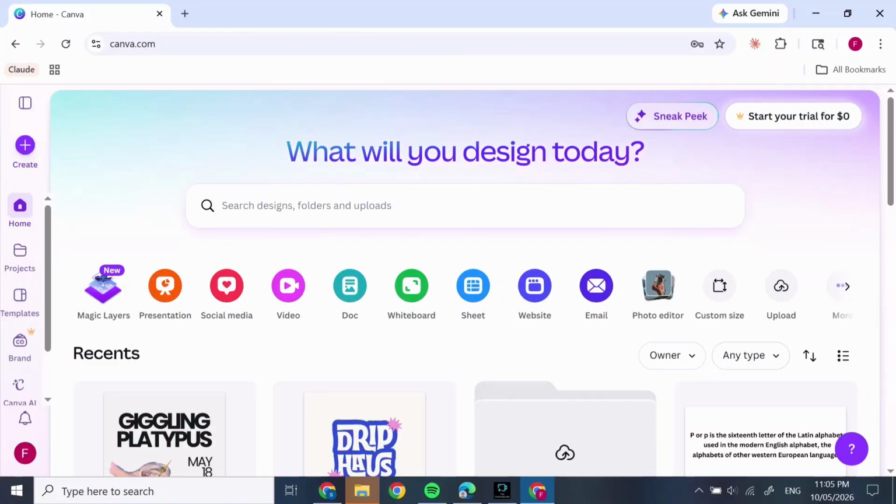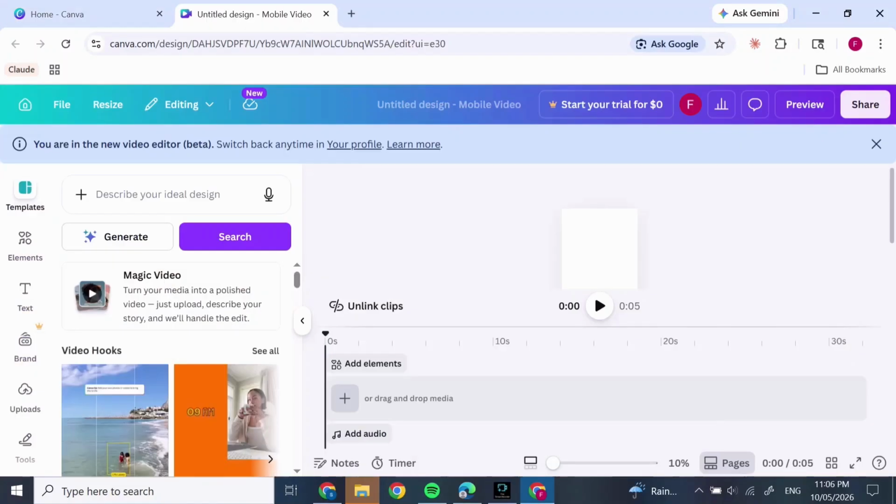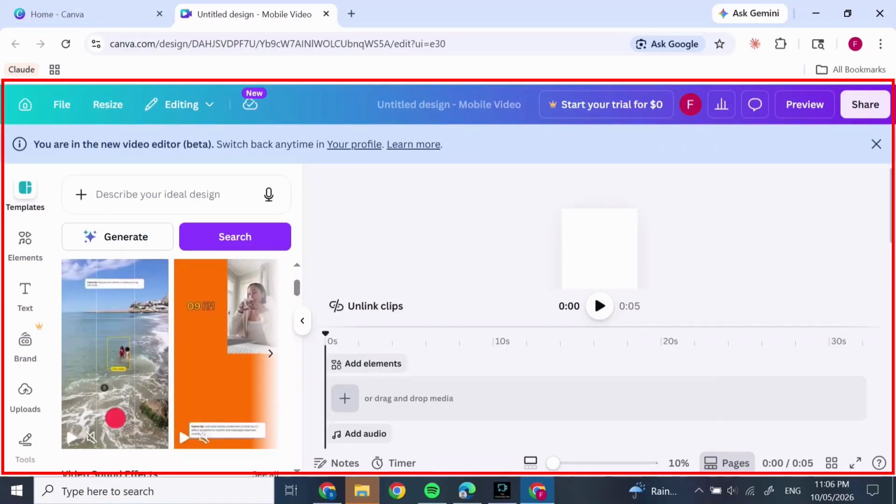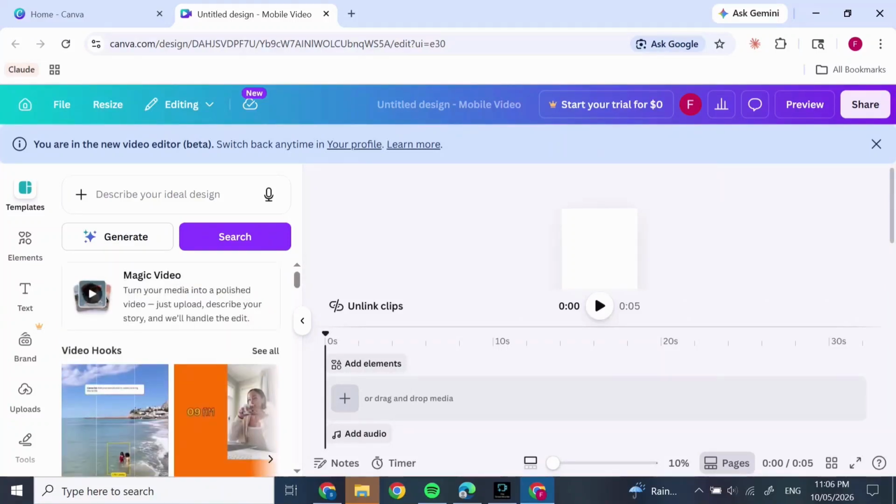Let's jump right in. First, open Canva on your device. Then, in the home page, click on video. After you've clicked on video, it will lead you to this page. In here, simply click on templates on the left side.